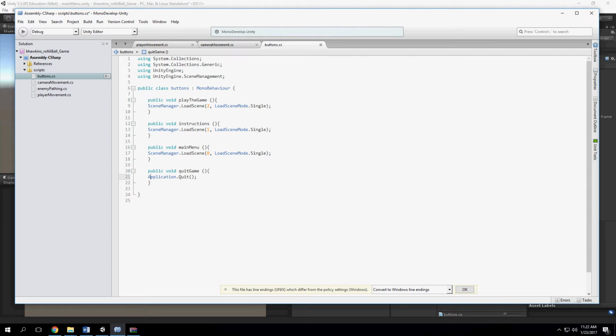There is one to do it for websites if they have JavaScript enabled, where we can call outside JavaScript, which will look, well, we'll do that one later because I have to remember it. Okay, so we have play game, instructions, main menu, quit game, and then the other ones in here will be win and lose.